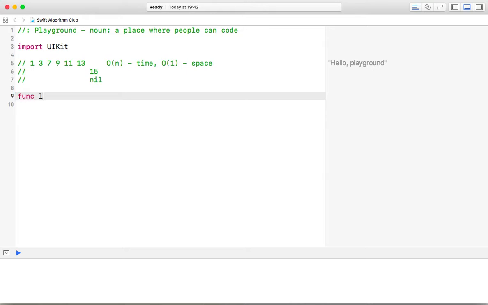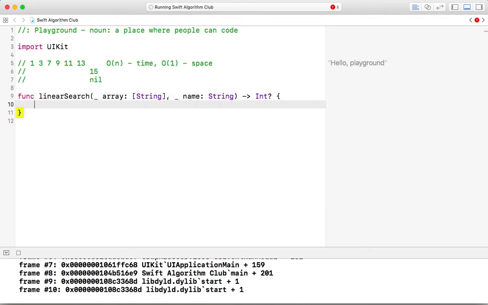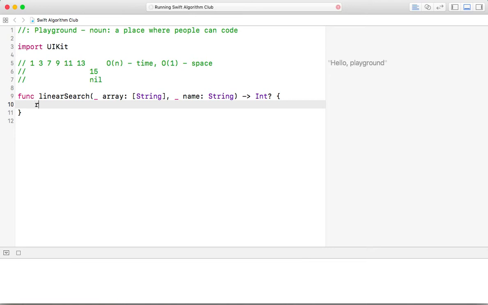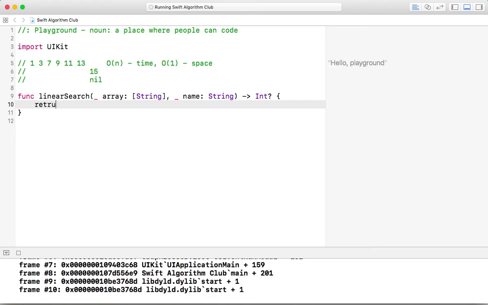Let's create a function linearSearch, and as an argument we'll take an array. In our case it will be an array of strings, and the parameter will be name, which is also a string. So we'll return an optional integer. In case we don't find the name in our array, we'll return nil. This means that we couldn't find it.